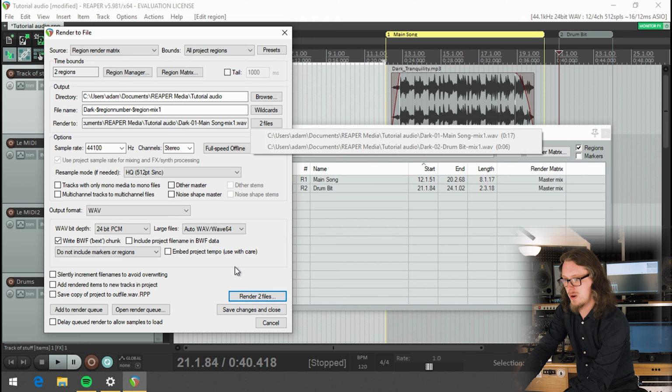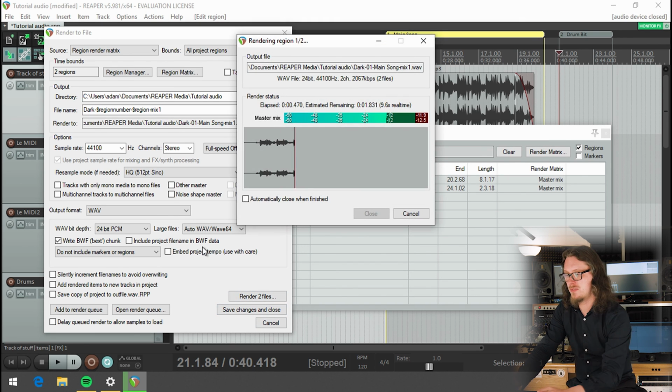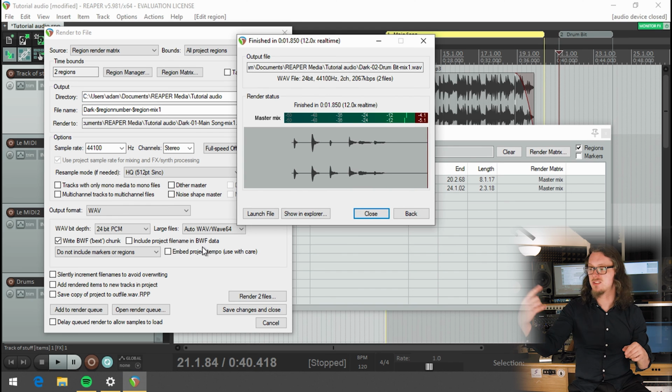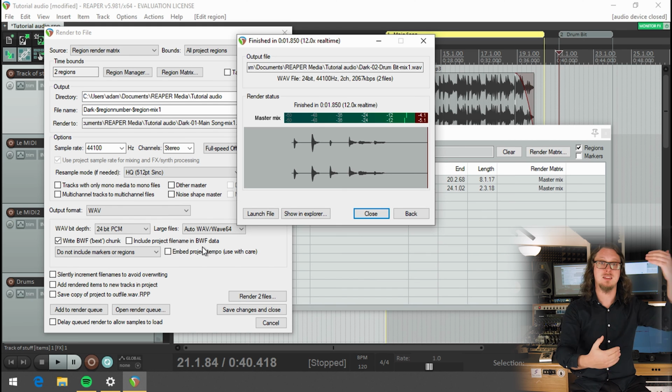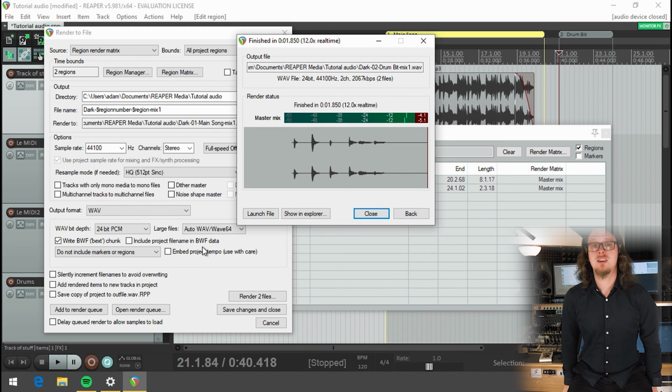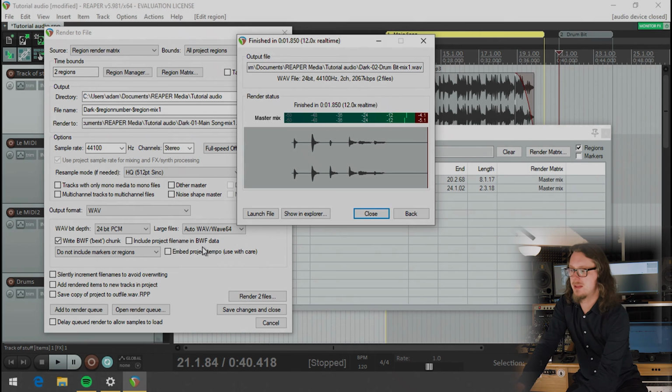If I was to hit render on that, that'll plow through the first one, but then you'll see it change and it did the second one straight afterwards. And it will do one, then the next, then the next, until it's done. And that can save you tons of time.